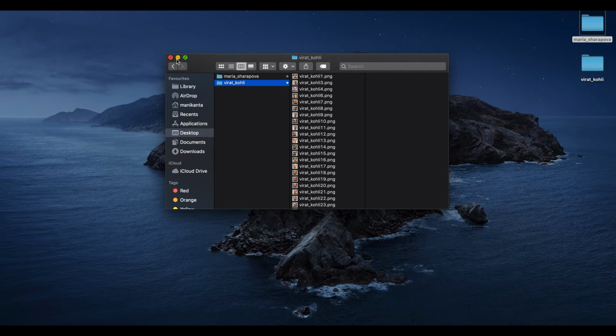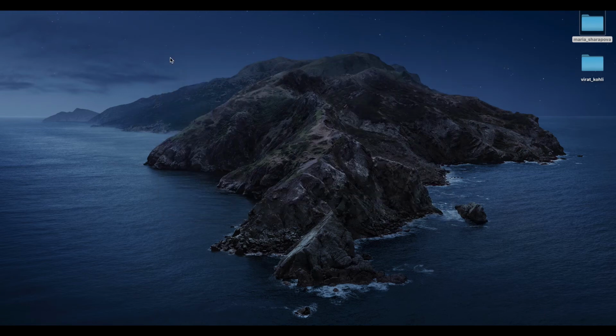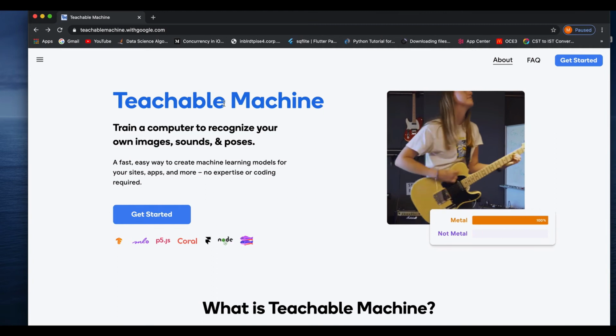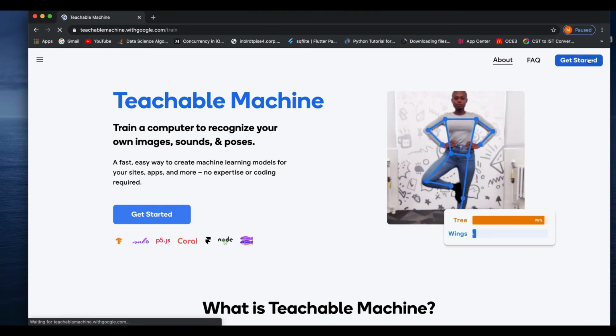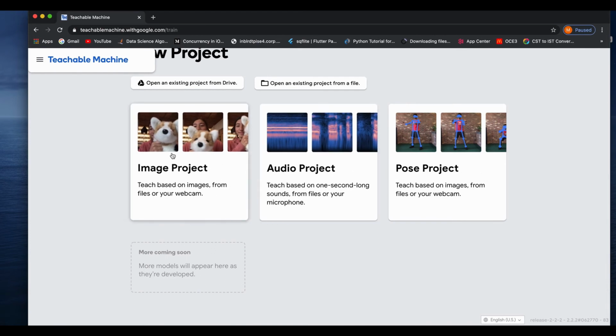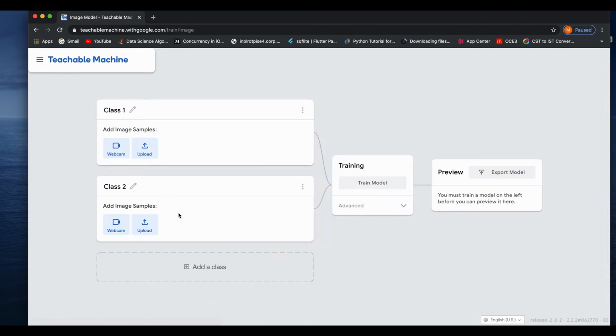First, you have to go to the teachablemachine.withgoogle.com website. Click Get Started, and right now you see we have only three projects. One is the image project, with which you can classify your images, then audio, and a pose project. And more are coming in future. So right now I choose the image project here. I'll categorize here Virat Kohli and here Maria Sharapova.